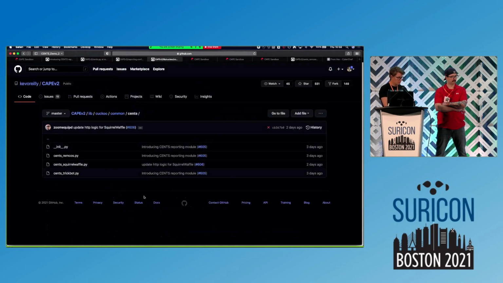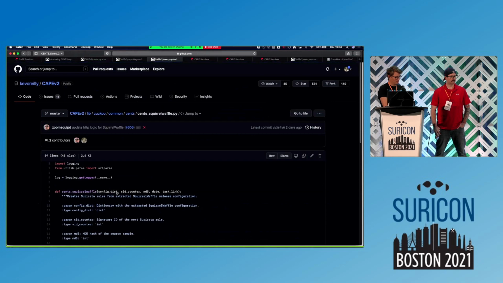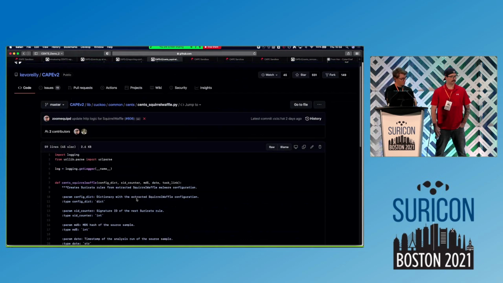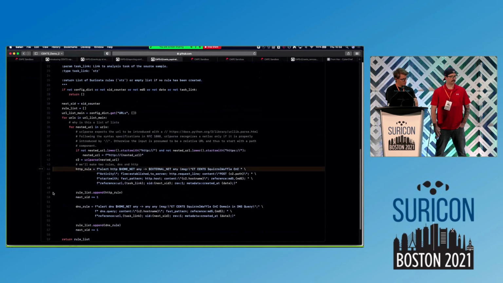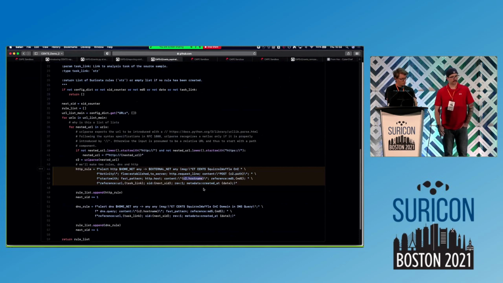The functions are stored below the libcuckoo common Suricata subdirectory. So you can see all three currently supported malware families in there. And if we look into one, let's pick SquirrelWaffle, we will see that this is actually the part where the rules are getting created. It just uses the C2 port and the C2 host name that was retrieved from the extracted malware configuration and puts it into the string, which will then be our Suricata signature.